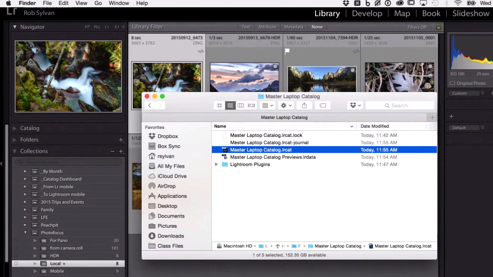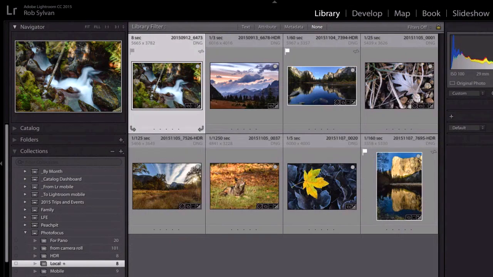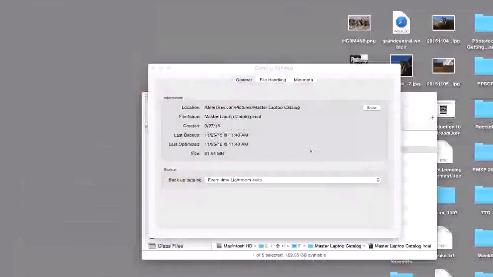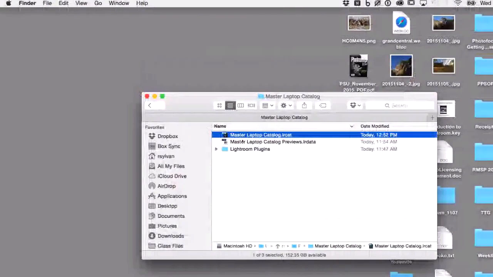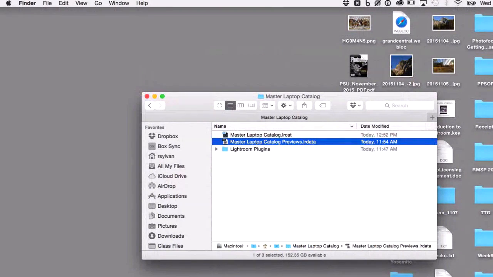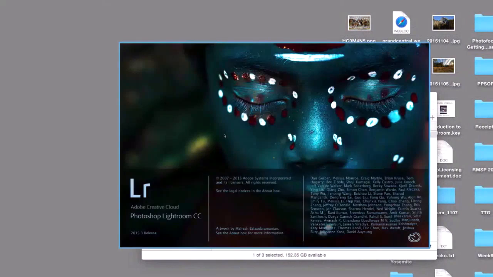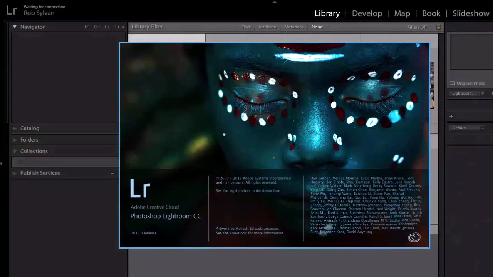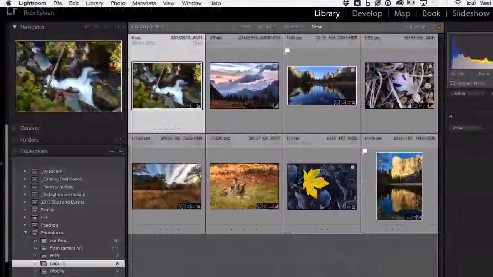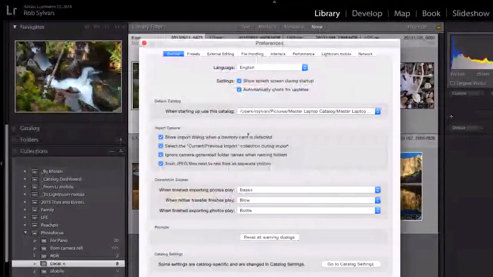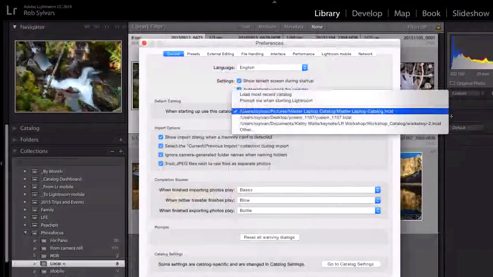So if you're going to rename your catalog and you see a lock in a journal file, that's a cue. Oh, that catalog is open inside of Lightroom. I'll just quit Lightroom, and those files go away. And now I'm right back to just the LRCAT file and the LR data file, the catalog and the previews. After I change the name, I just double click on the catalog and it opens right back up inside of Lightroom. And then I can go up to my preferences and make sure that the correct default catalog is being shown there.